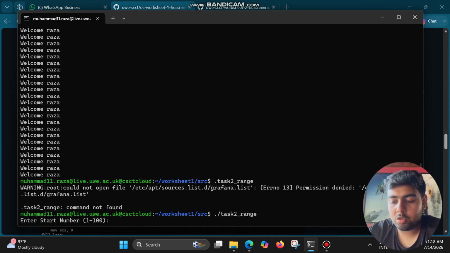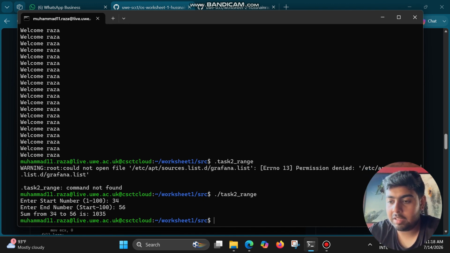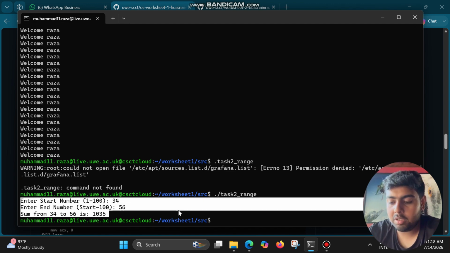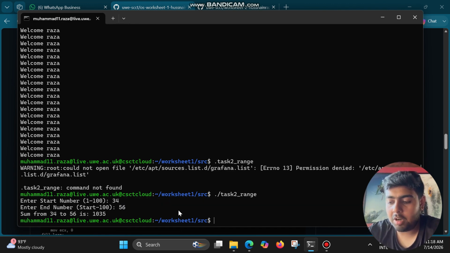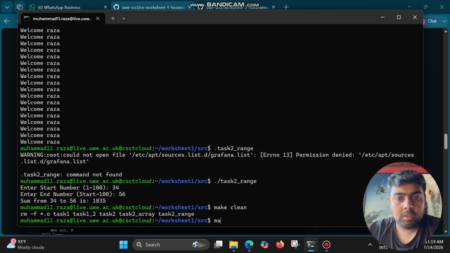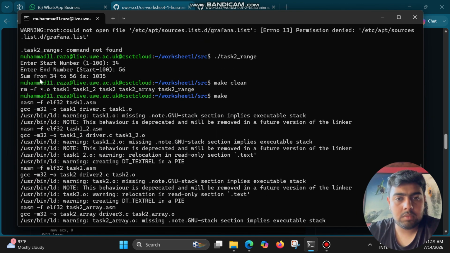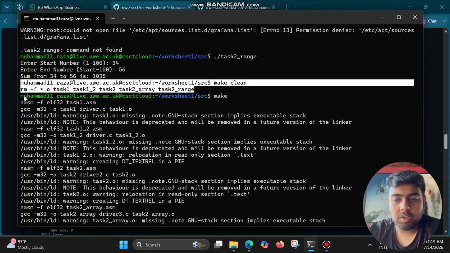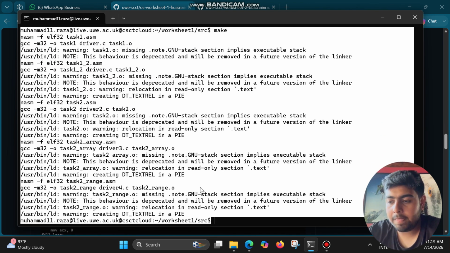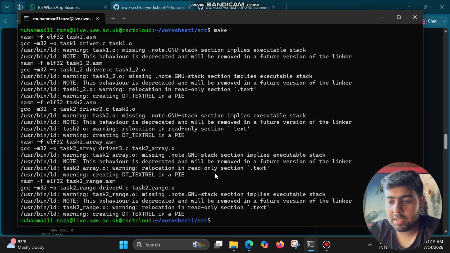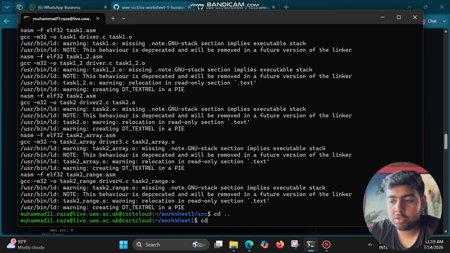Finally, to automate all of this, I created a makefile in task 3. Instead of copying long compilation commands, the makefile compiles the C file with GCC and the assembly file with NASM. I will run make clean and make to show the build process. So everything compiles perfectly.